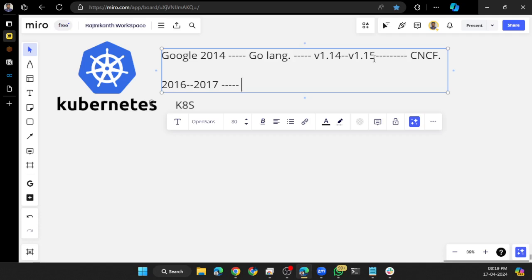The features became known outside, and from then it is in the market fully. It has been in more use since then, because everyone got to know the advantages of Kubernetes. So this is the history of Kubernetes.